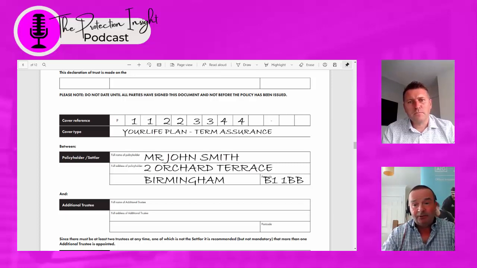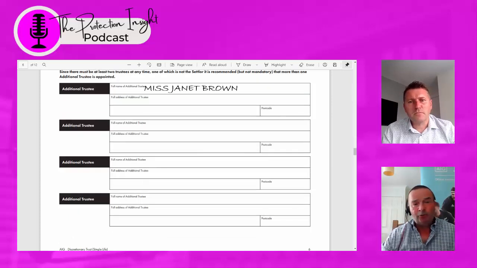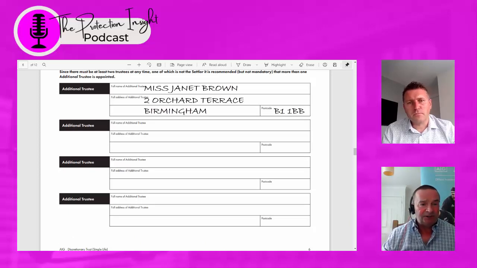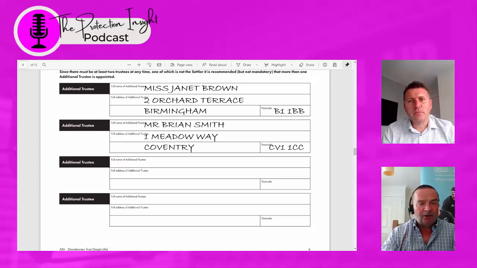And then as you come down, you'd need to be putting in details of additional trustees. Now, I think you've already said that the unmarried partner of our settlor is going to be the first additional trustee. So you'd be putting her name in there, full name of additional trustee plus their address. And then you do need at least 2 trustees, but I would suggest, and I think in this scenario you've got 3, which is good. You do need at least one other, I would suggest.